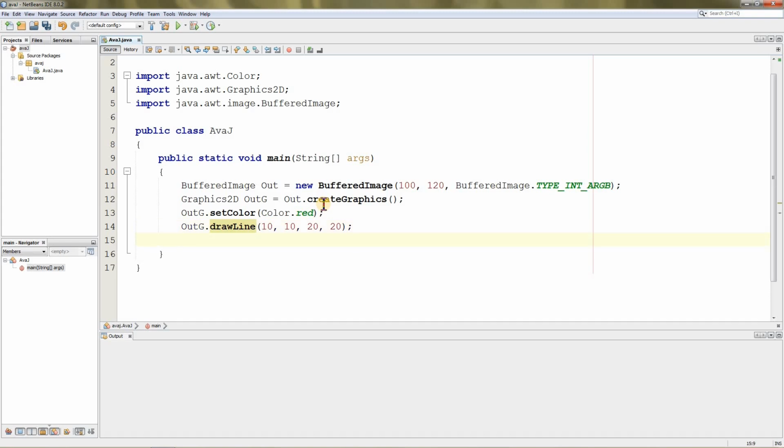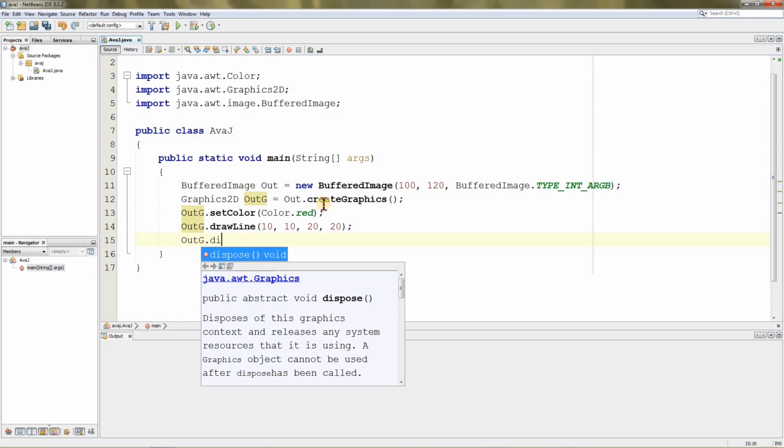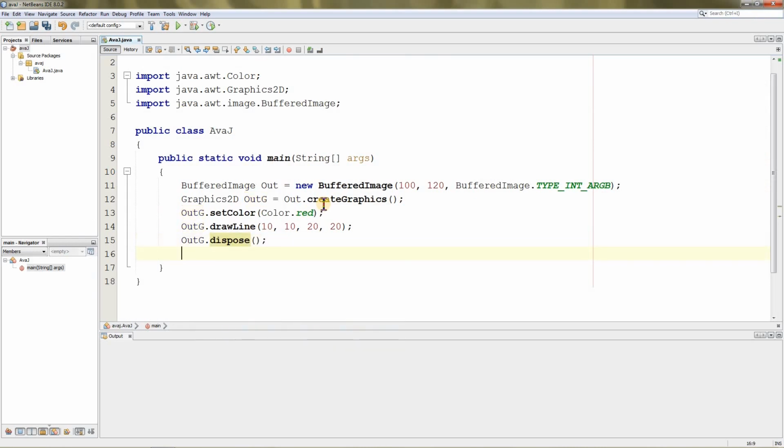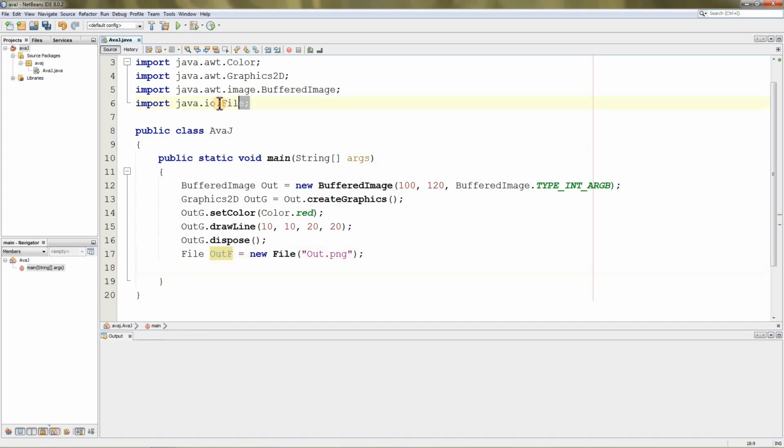Now you can add as many things as you want, but to end this we need to type g dot dispose, which will free the system memory it has been using. Then we need to create a file object, so type File and name it whatever you want, but I will name it f, and set it equal to new File, and name the file whatever you want, but I will name it out. You also have to give a format, so I'm going to use png because it supports transparency, and give a semicolon, press alt enter and import File. You can see it has been imported.